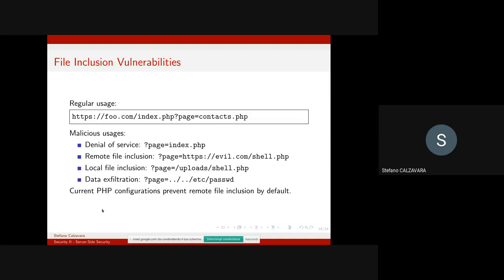It's worth noticing that current PHP configuration, I don't recall from which version, I think version 5, prevents remote file inclusion by default. So this kind of attack will not work. In most modern PHP versions, you cannot implement something like this because it is not working, but you can still try to attack by using local file inclusion, denial of service, or to force the server into exfiltrating data.